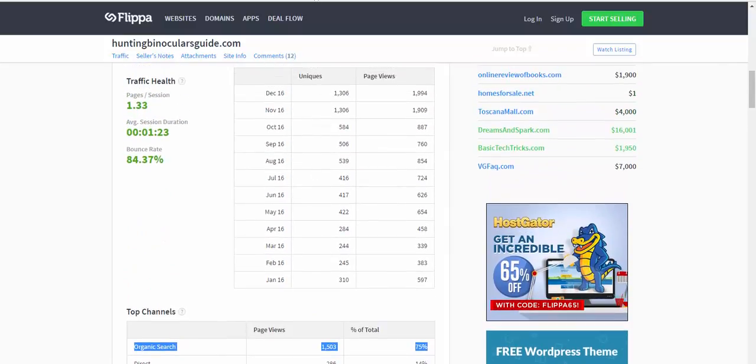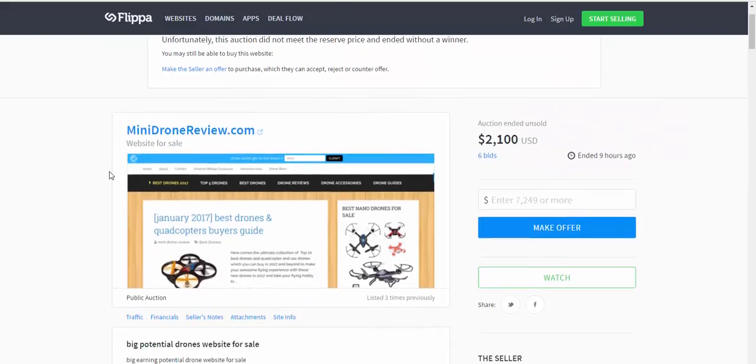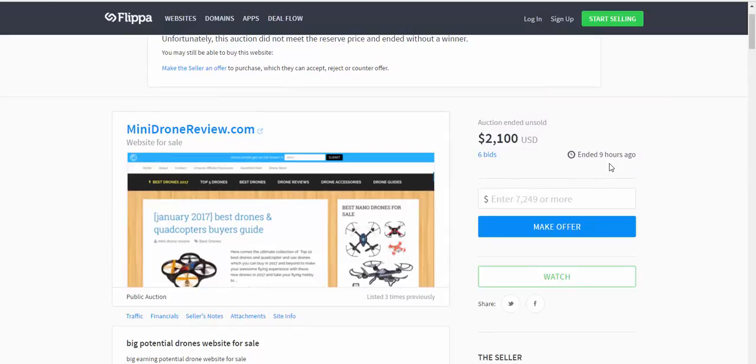I'm also going to show you another one here. This is another one I found, a recent one. This actually ended at the time of recording 9 hours ago, and the reason that it ended unsold is because the seller, which is perfectly fine, they've put too high a reserve on it. So if they put a reserve of $2,000, it would actually have gone. I think they wanted like $7,000 for it, which is fair enough, whatever they think. I don't think it will sell for quite $7,000, but my point is this.